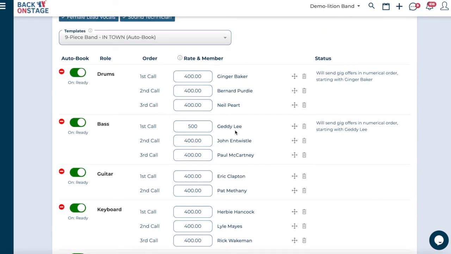Then you will see this will turn red and say failed, and then you'll know you have to do something else for that particular show. But that's the basics of the auto book system.